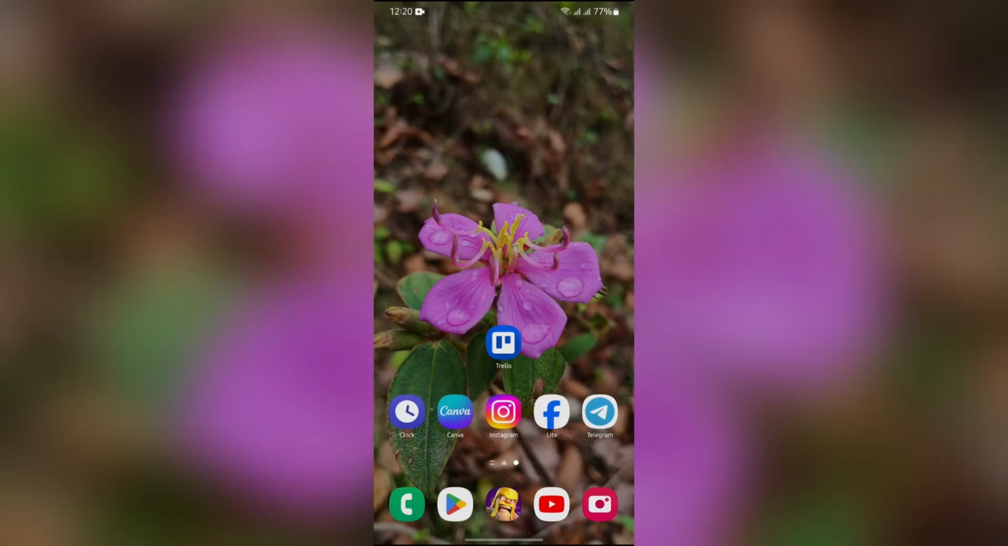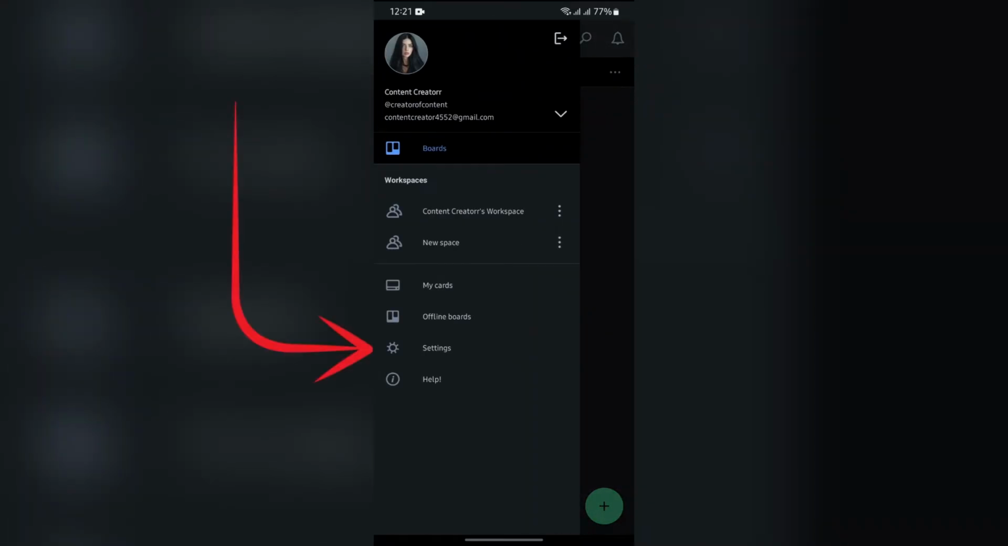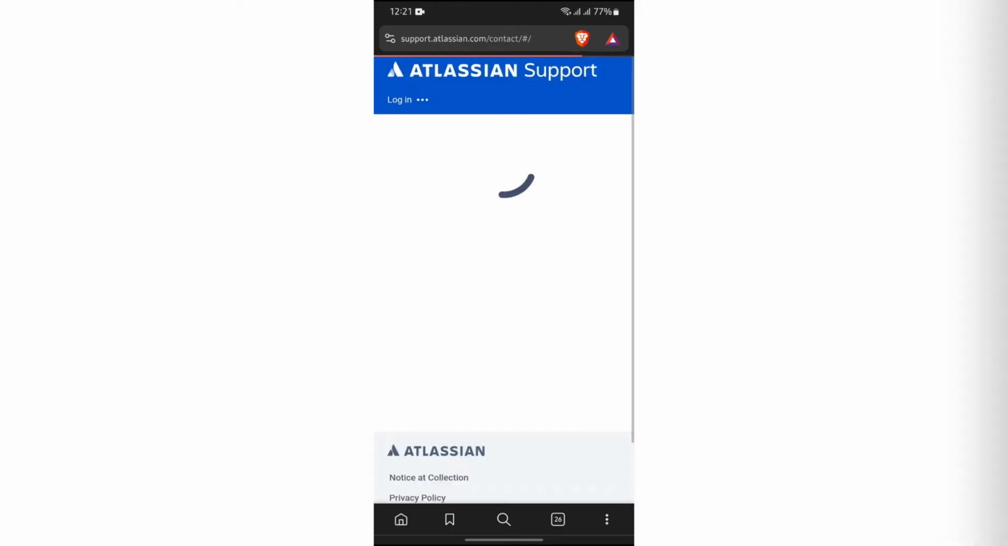Now, in order to cancel the subscription in Trello, you just simply have to open your Trello application at first, and after opening the Trello application, tap into these three bars into the top left, and from there go to settings and scroll down and go to contact support option, and after that it will open Trello into your browser.